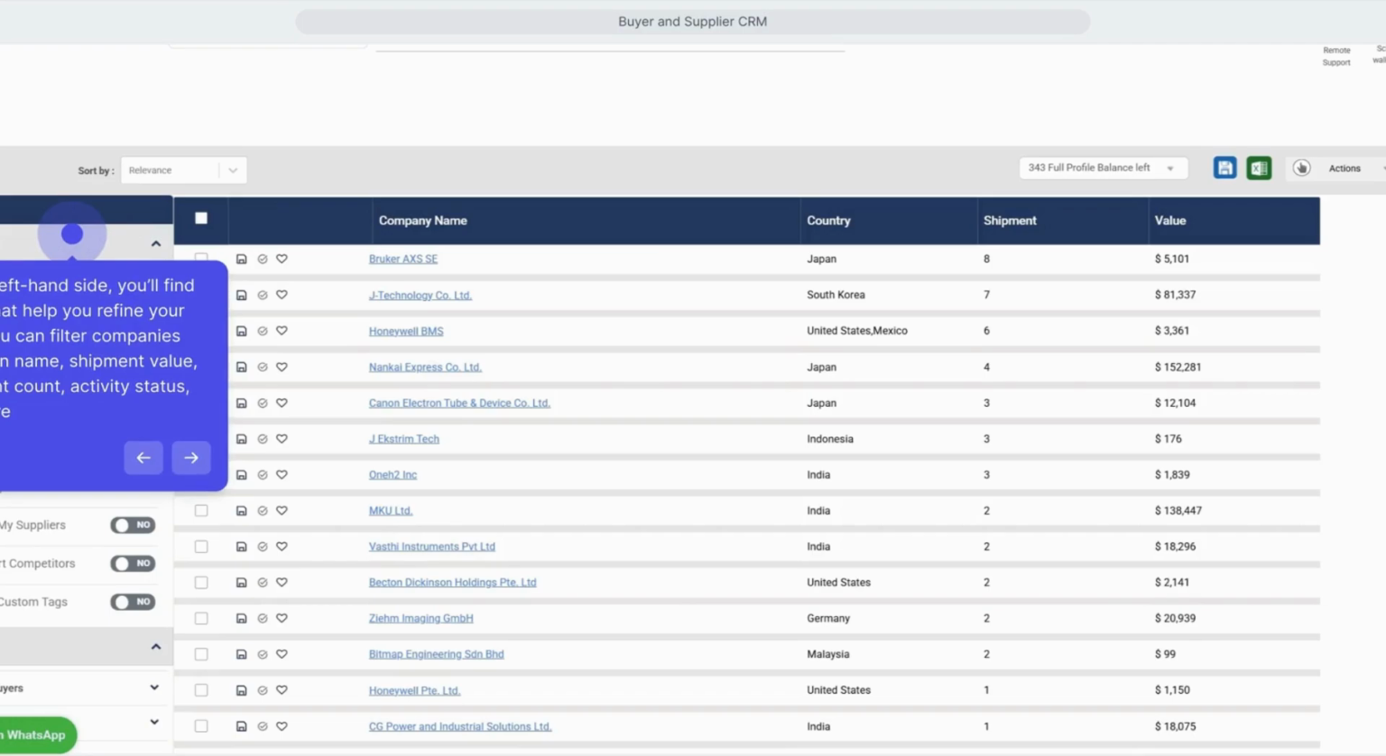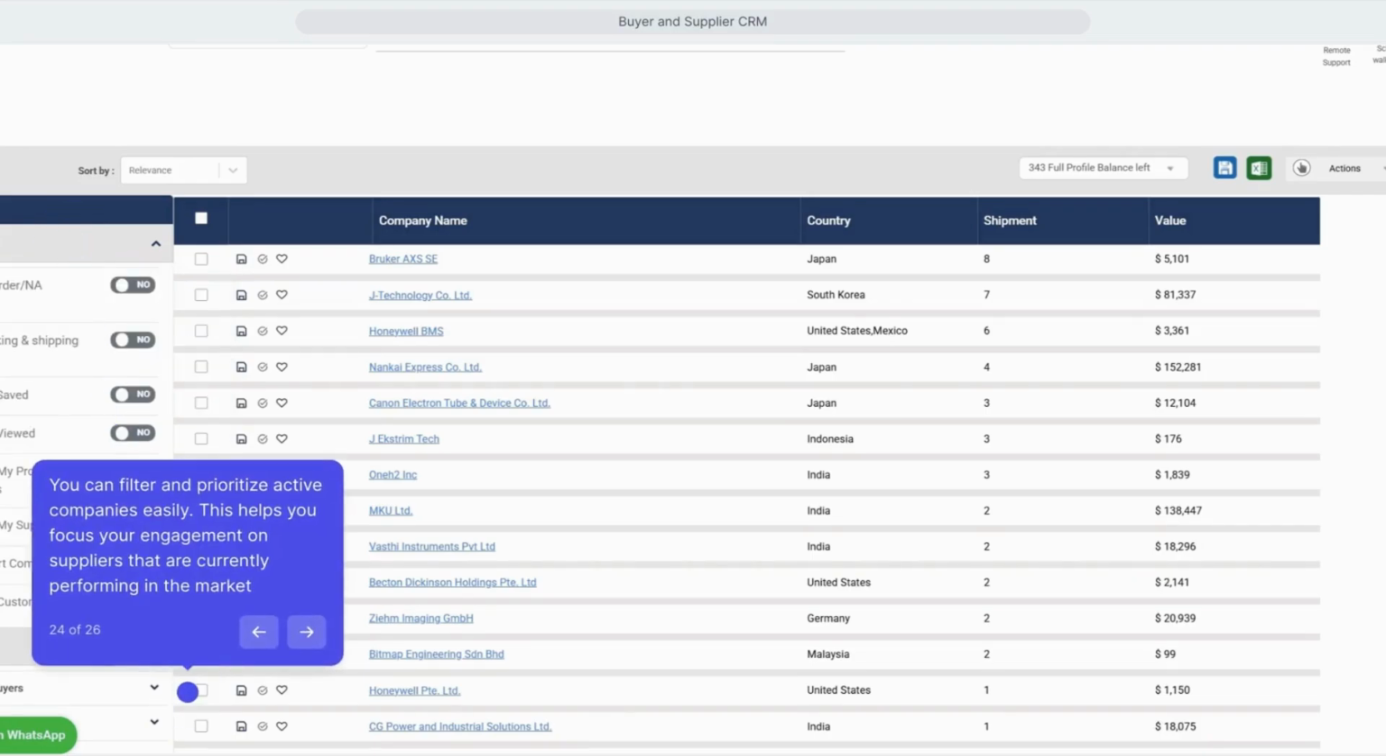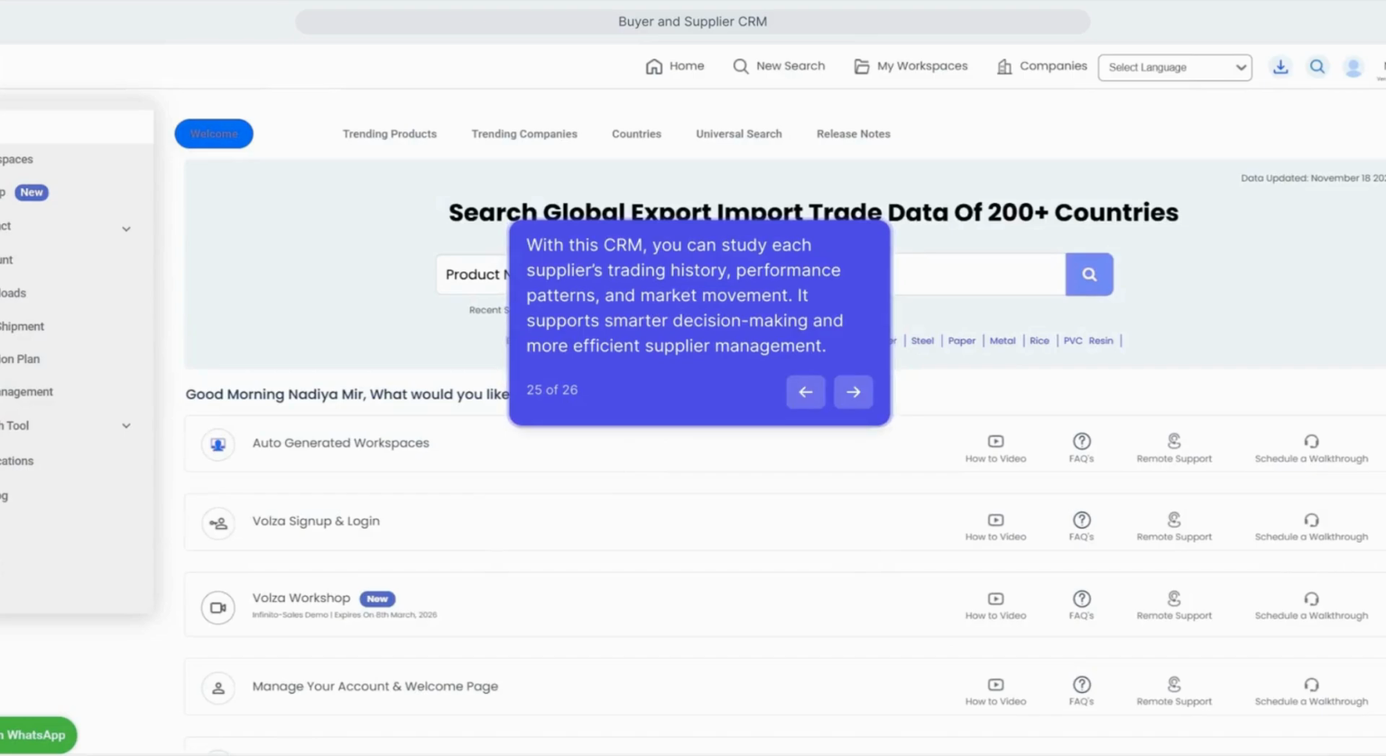From here, click Exclude Filters to access additional filtering options for refining suppliers. You can filter and prioritize active companies easily. This helps you focus your engagement on suppliers that are currently performing in the market. With this CRM, you can study each supplier's trading history, performance patterns, and market movement. It supports smarter decision-making and more efficient supplier management.